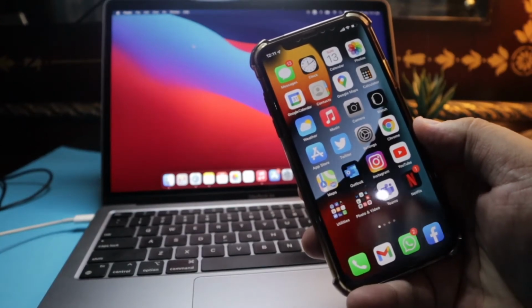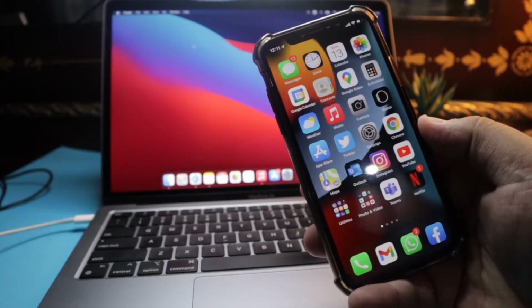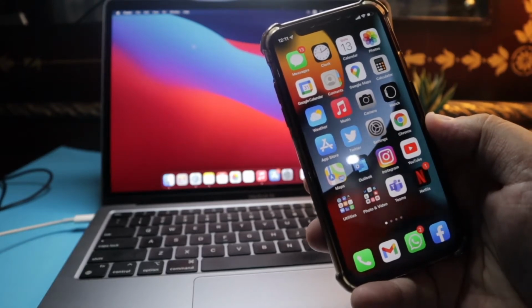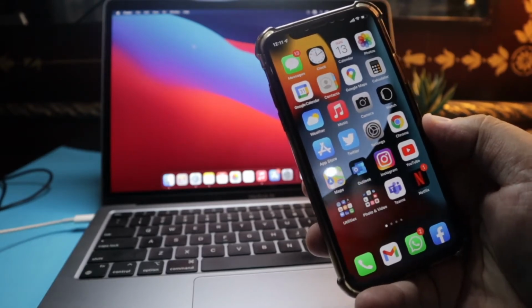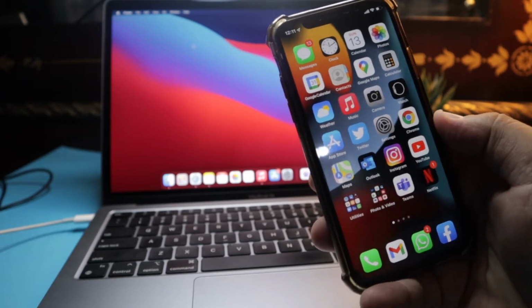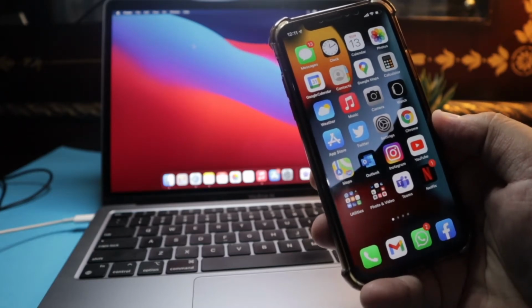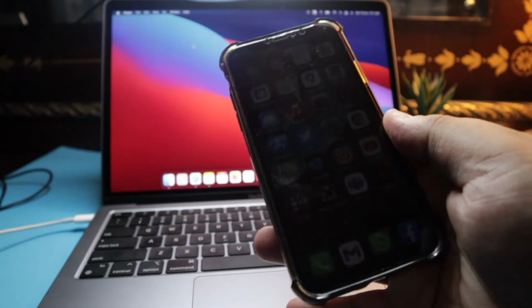In today's video, I'm going to show you how you could uninstall and downgrade from iOS 15 beta and back into iOS 14. This video is for those people who have installed the developer version of iOS 15 on their phones and want to go back to iOS 14 without losing any of their data.